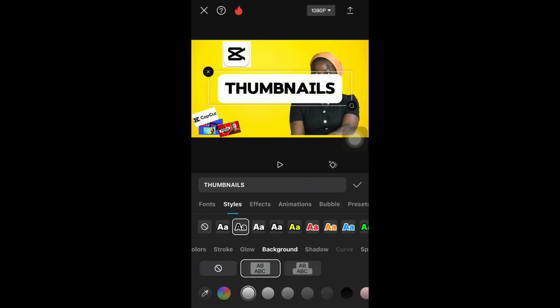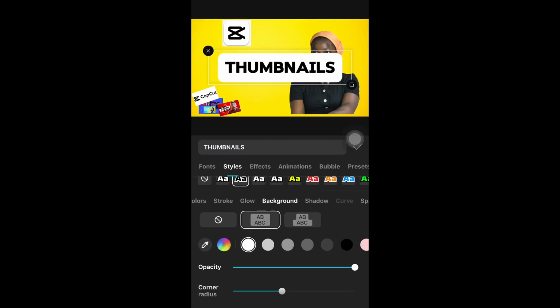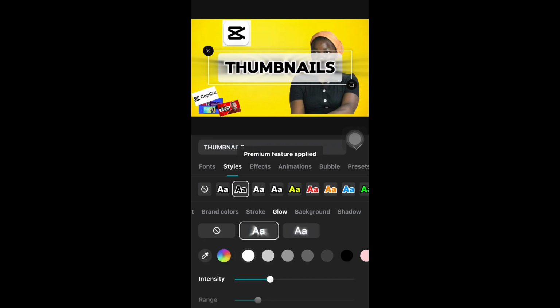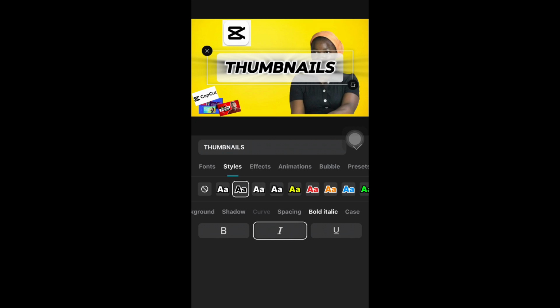Then I move to background. I wanted to add a background. So I'm just working on the opacity. Then I add glow to my text to just give it an attraction. Then I bold and highlight it for it to be nice and catchy.